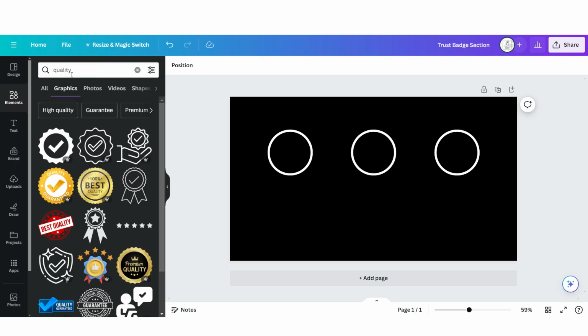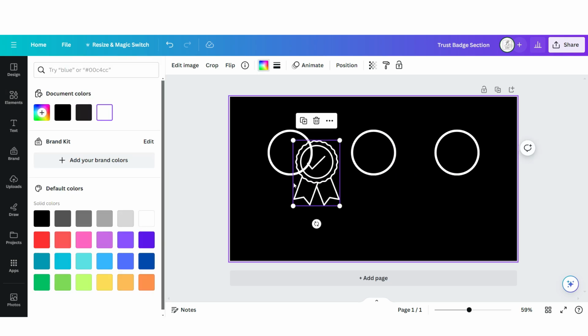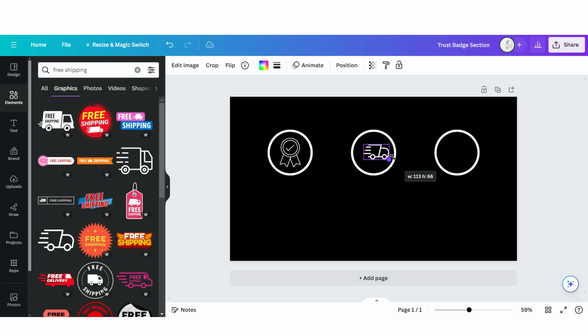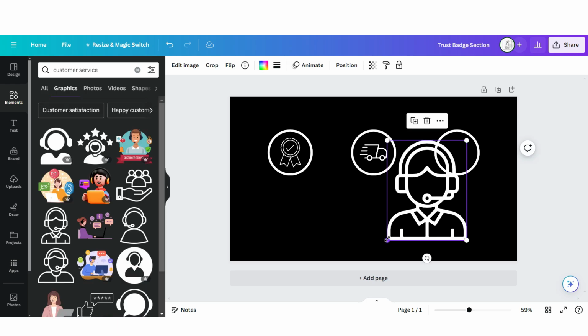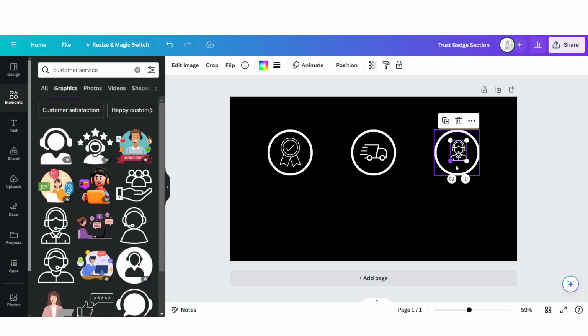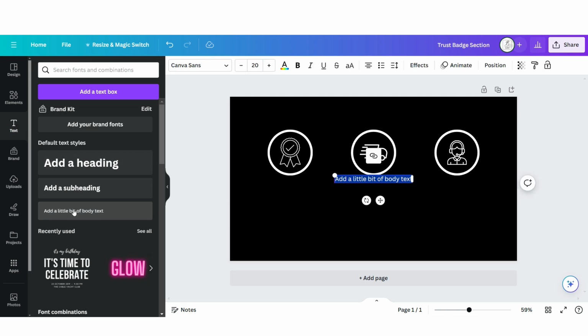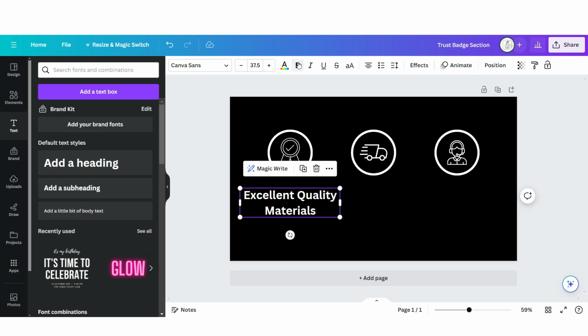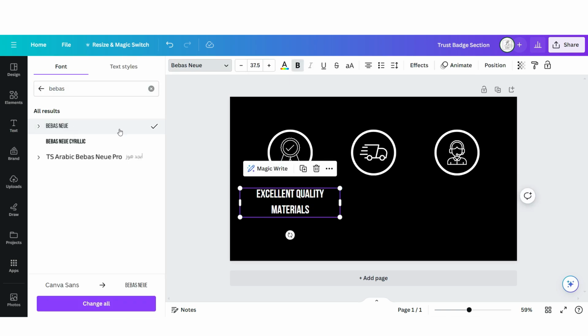I've searched for a quality icon, and I'll be uploading one of these. I'm also going to add a free shipping icon. By the way, if you don't have Canva Pro, just be sure to use their free elements that don't have the Canva Pro badge. I'm also going to highlight that this business has great customer service. Click text, then upload a text box. And I'm just going to put this in bold, then apply the font Baby's New.